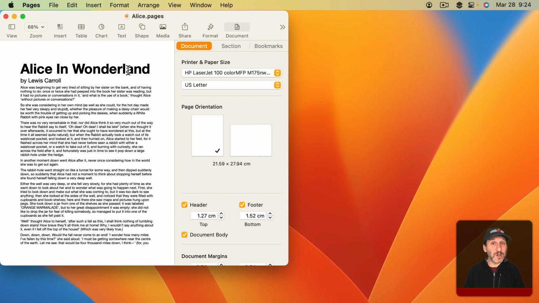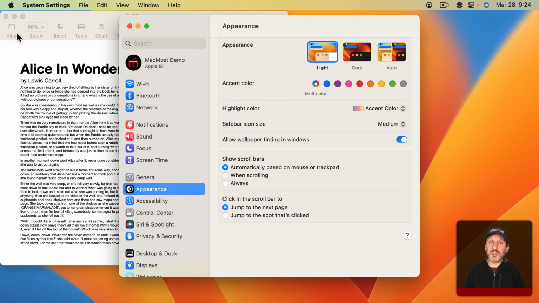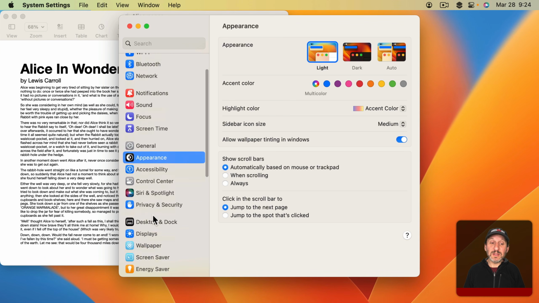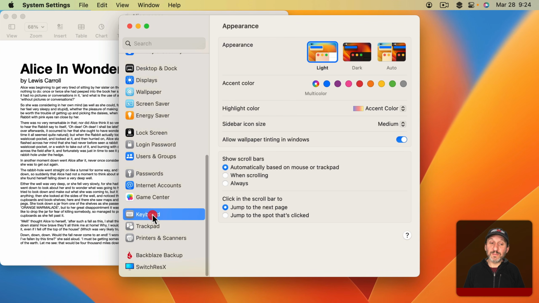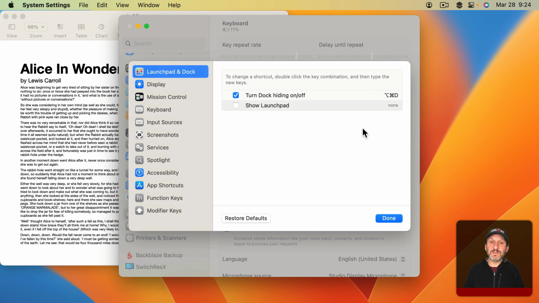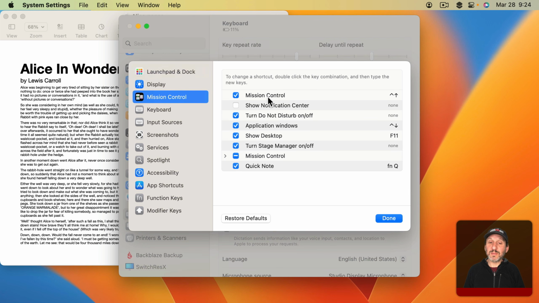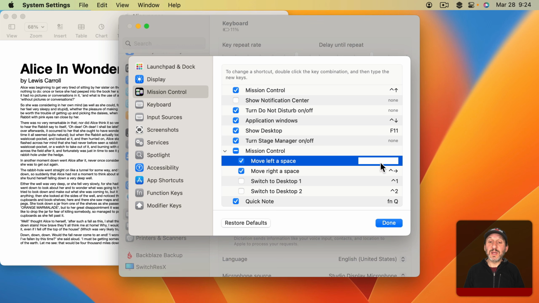Now if those keyboard shortcuts aren't working, perhaps you changed them. You can customize them by going to System Settings and then going to Keyboard, then to Keyboard Shortcuts. And then here if you go to Mission Control, you'll see the Control up arrow for Mission Control. And then if you reveal the Mission Control shortcuts here, you can see the Move Left and Move Right as Control Left and Control Right. And you can change these to something else if you want.